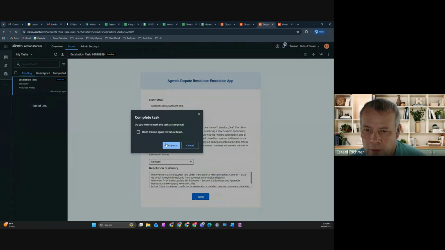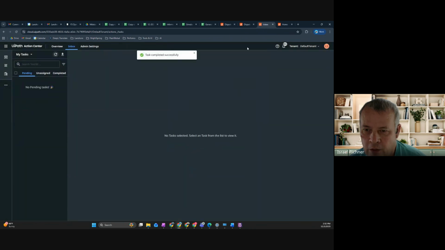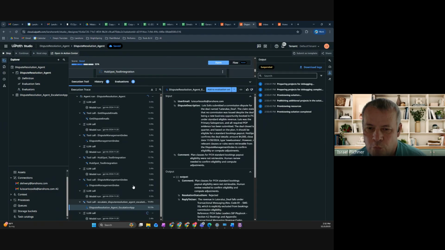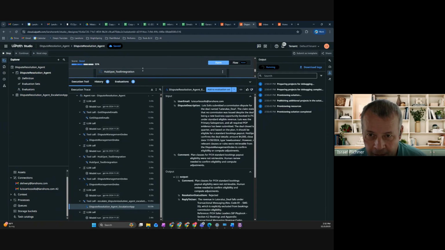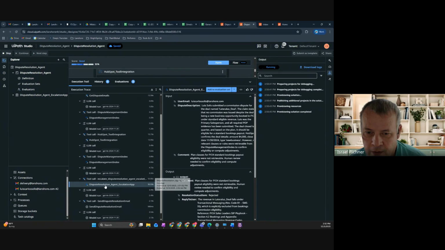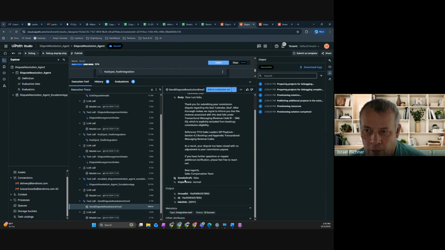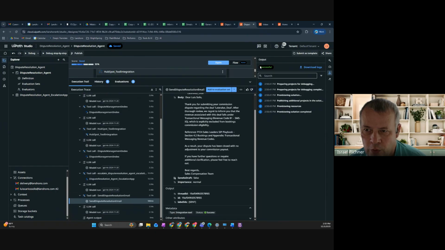So this is what the user would do now. Instead of aggregating all those records, the only thing they have to do is respond to the dispute. So now that we've done that, the agent is going to complete this process. It's going to take that resolution that the user provided, and it's going to call the tool to send that email back to the user. So it looks like it's completed successfully. You can see from the output there.